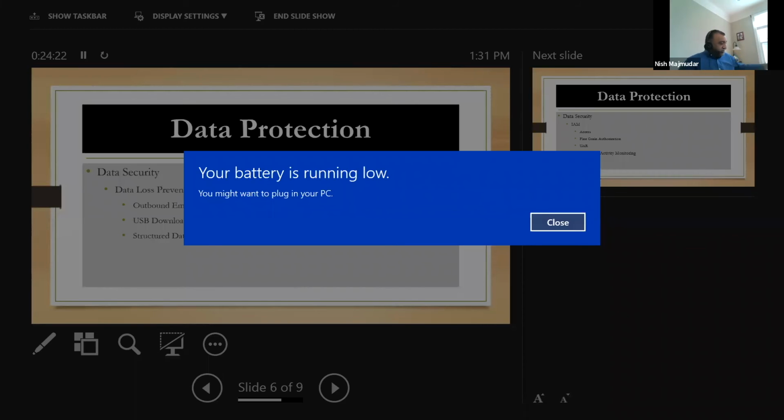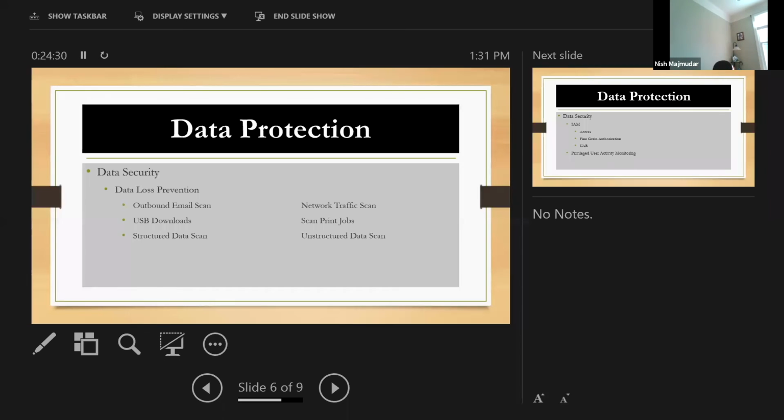If you guys want to hold on a second, please, I'm going to plug in my laptop here. It's running out of battery. Give me a second. Okay. Sorry, and thank you for that. I'm back. All right.